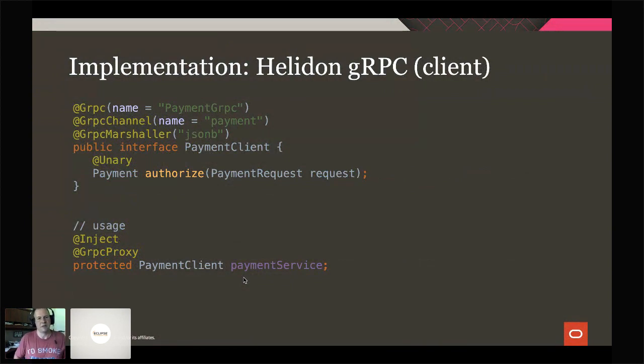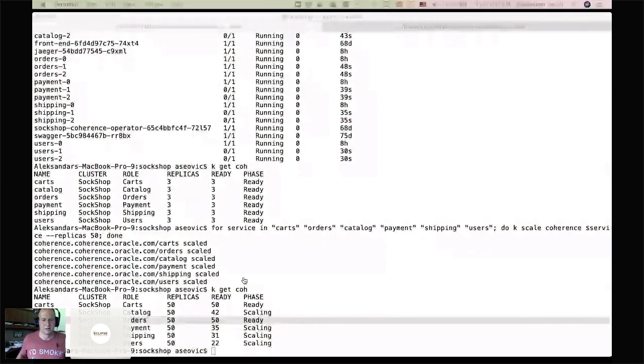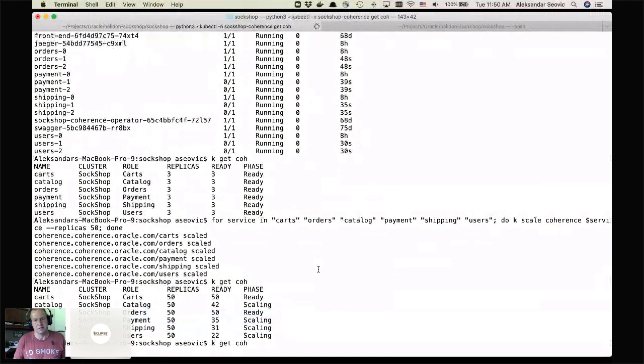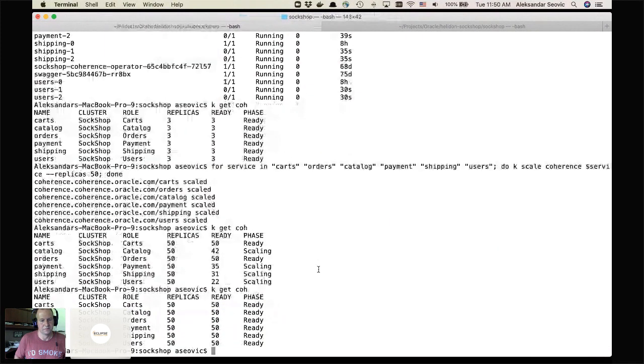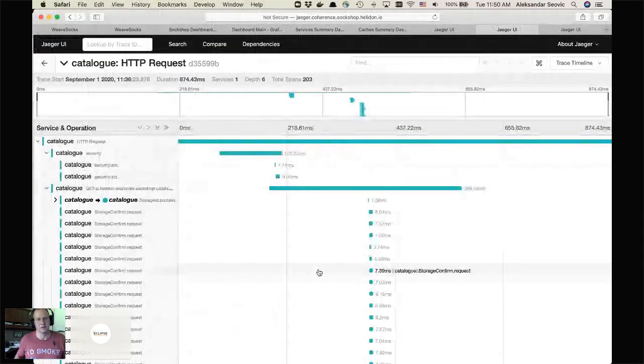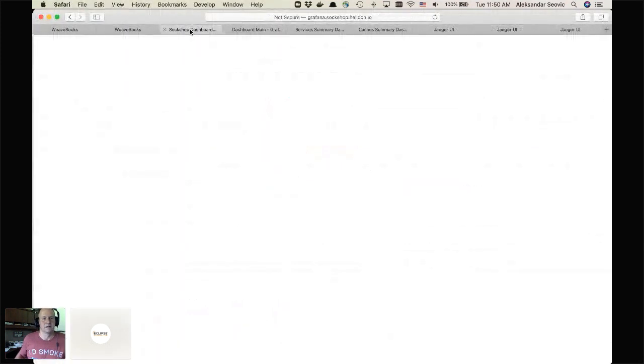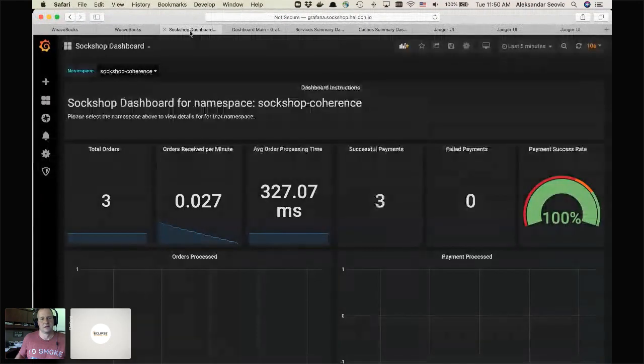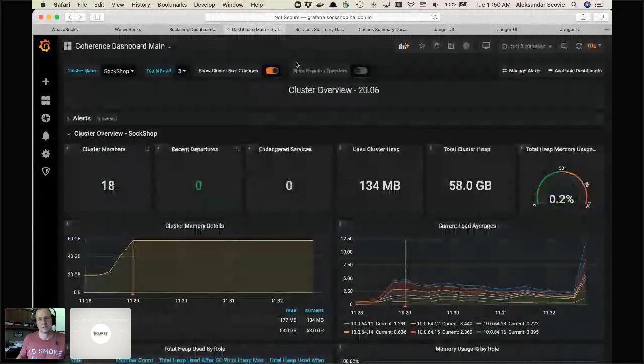So let's see where we are with this. I'm hoping this should be done by now. We were pretty close last time. Yeah, so we have 50 members in each. And if we look at the dashboard, oh, not that one, that one is irrelevant.